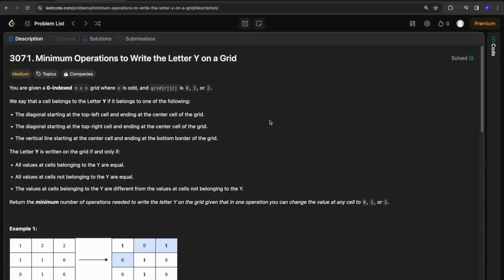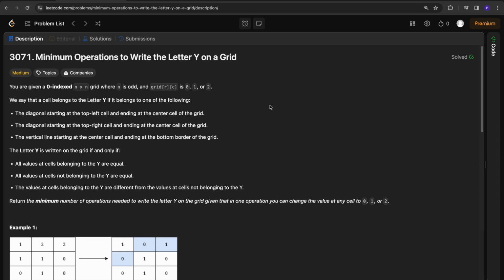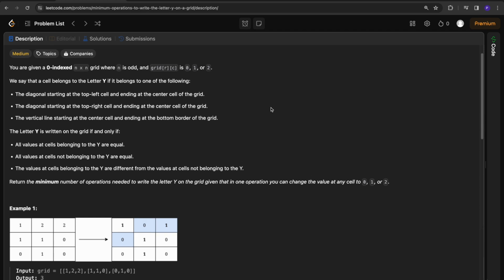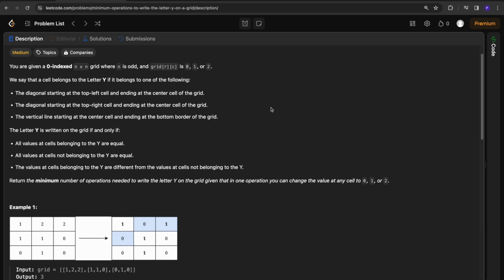Welcome to another video. In today's video we are going to solve the Minimum Operations to Write the Letter Y on a Grid problem from LeetCode. In this problem they will give an n by n grid where the n value is odd. There will be n rows and n columns, and we need to determine the minimum number of operations that we need to perform in order to write a letter Y inside that grid.